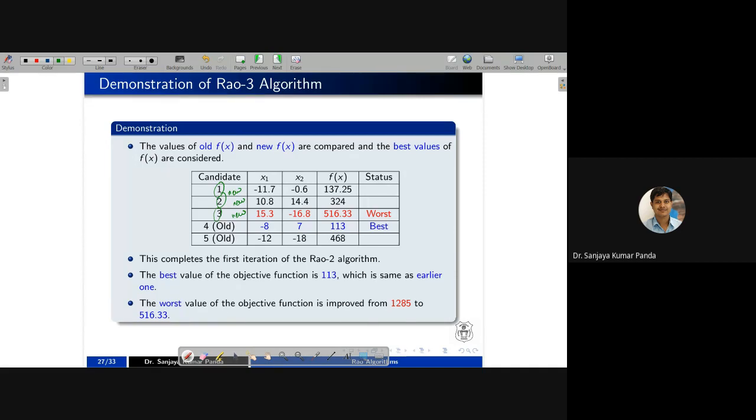So here also, like the previous algorithm, Rao 2 algorithm, the best population before iteration 1 is 4 only. After iteration 1 also, the best population is 4 only. That means the best value is not improved after iteration 1. But if you compare the worst value, earlier it was 1285. Now it is improved to 516.33. It is a good improvement. Okay, the worst value is improved, but the best value is not improved after the first iteration.